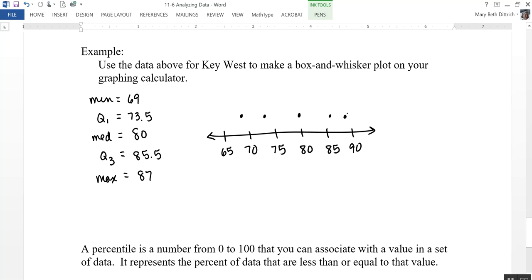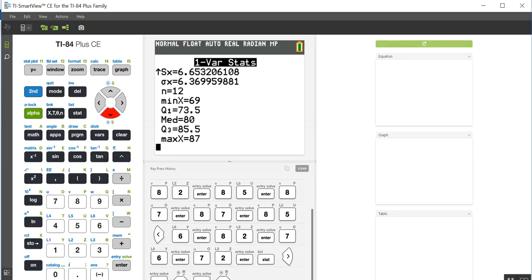Now I'm going to draw a box for my interquartile range, so it's going to go from there to there. Make that a box. And then we also want a vertical line going through the median. And then I draw my whiskers out to my minimum and maximum. And that's what it looks like. Let me show you how to do this on the calculator. It's actually kind of cool.